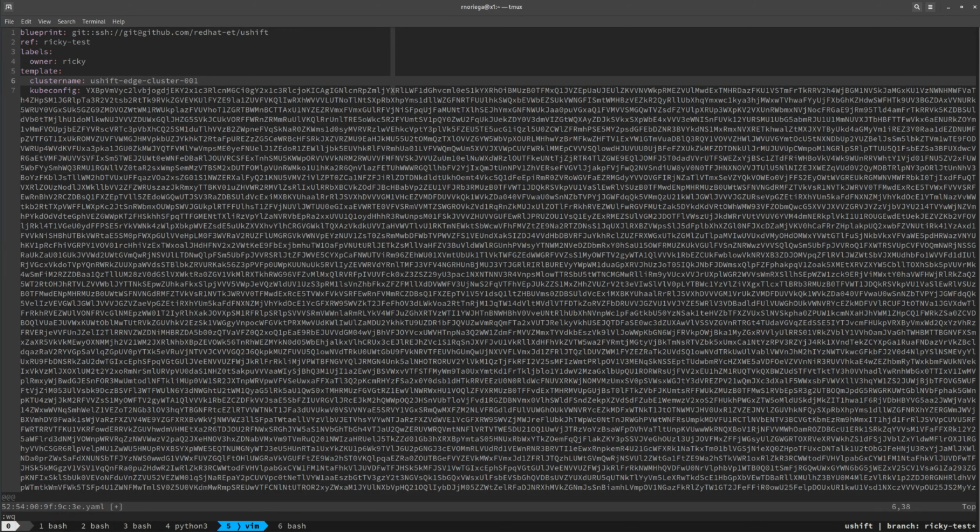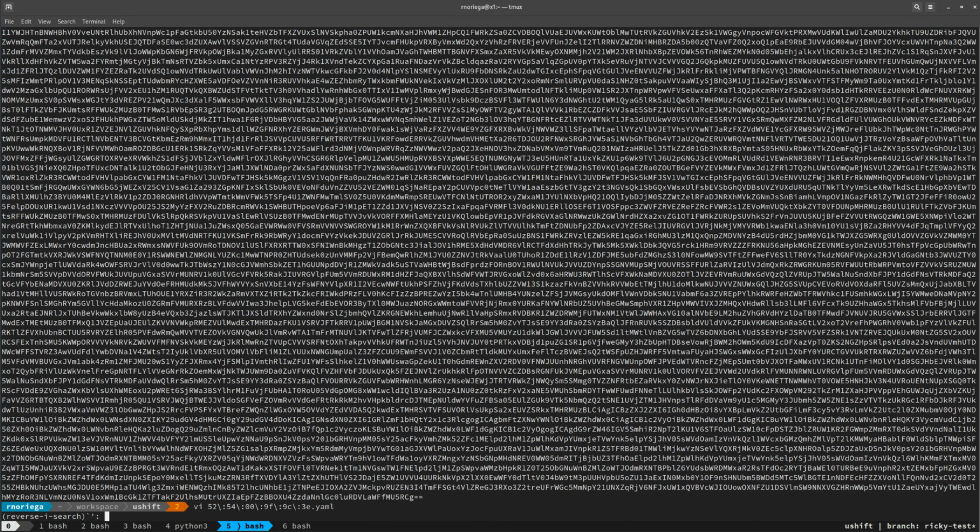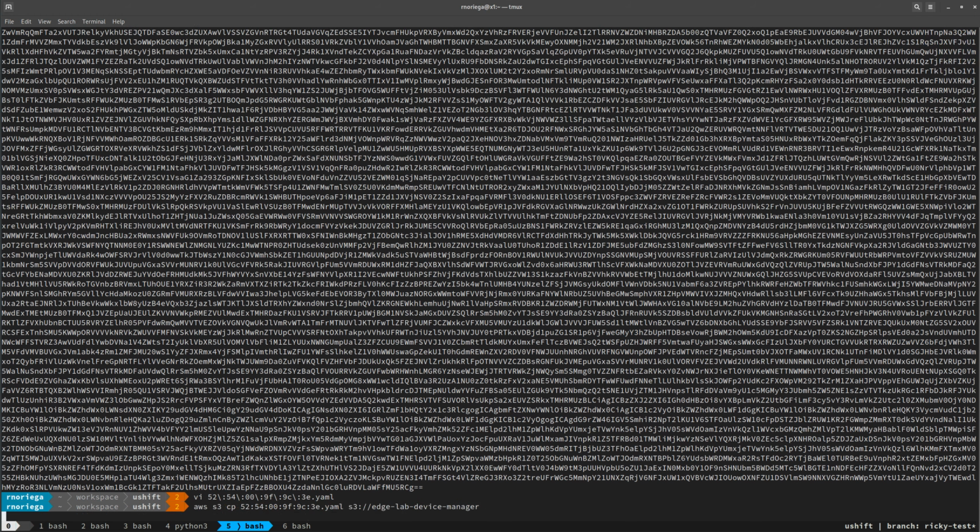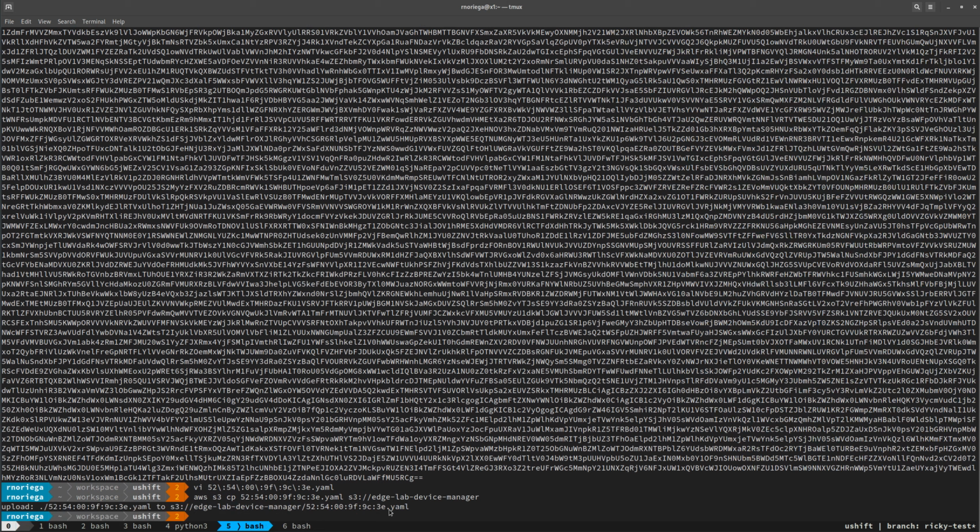Okay. I'm going to upload this YAML file to the S3 bucket. So the device actually, when it starts, it will contact the device manager, it will recognize the MAC address, read this file and perform a bunch of stuff.